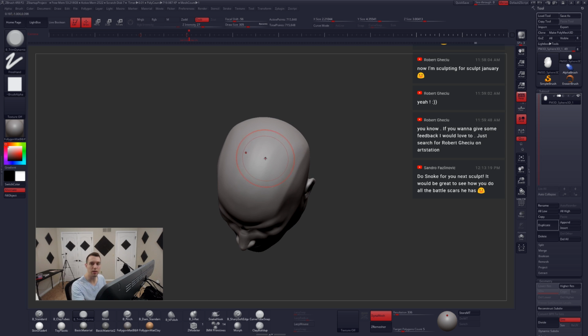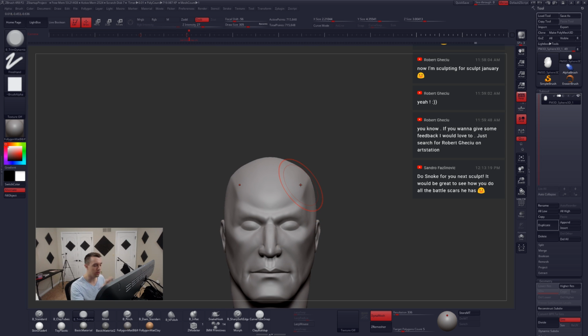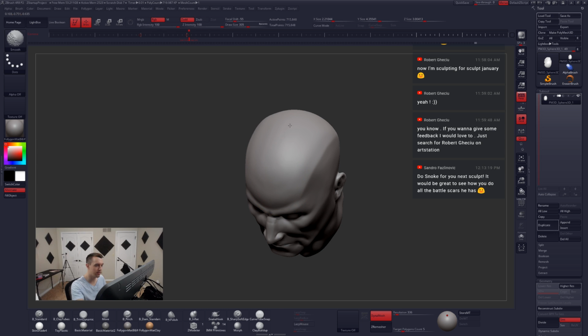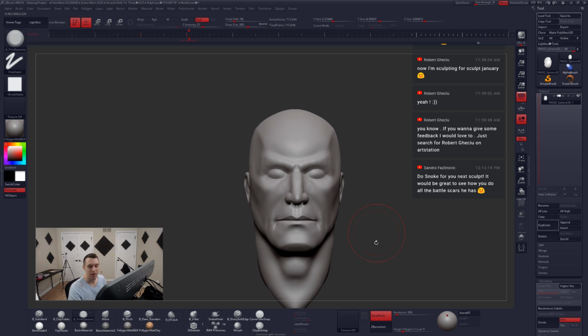His head bump's a little narrow there. Try to round some of that out.